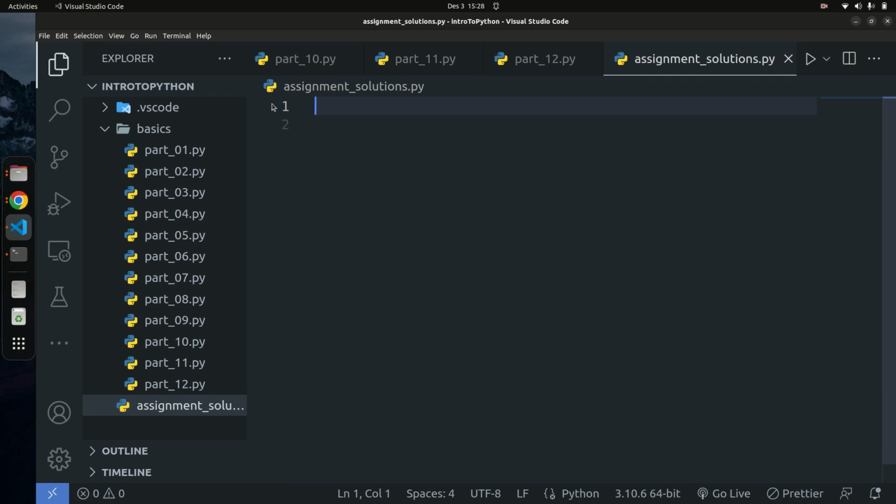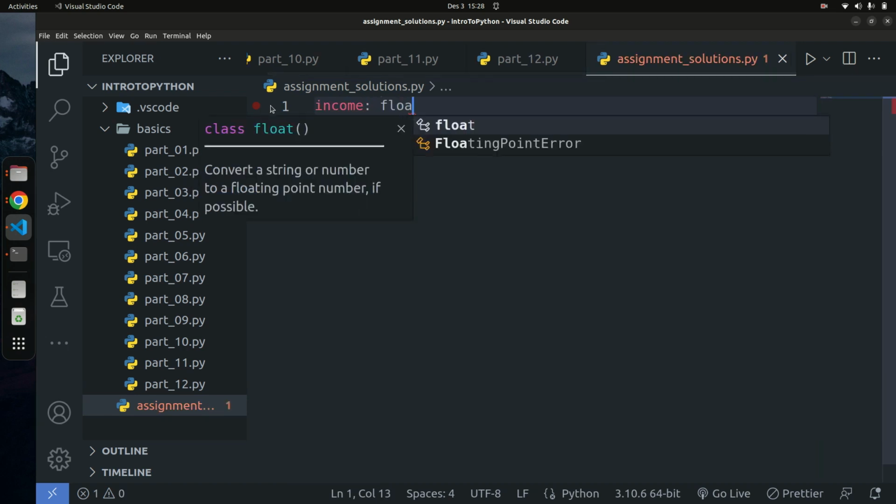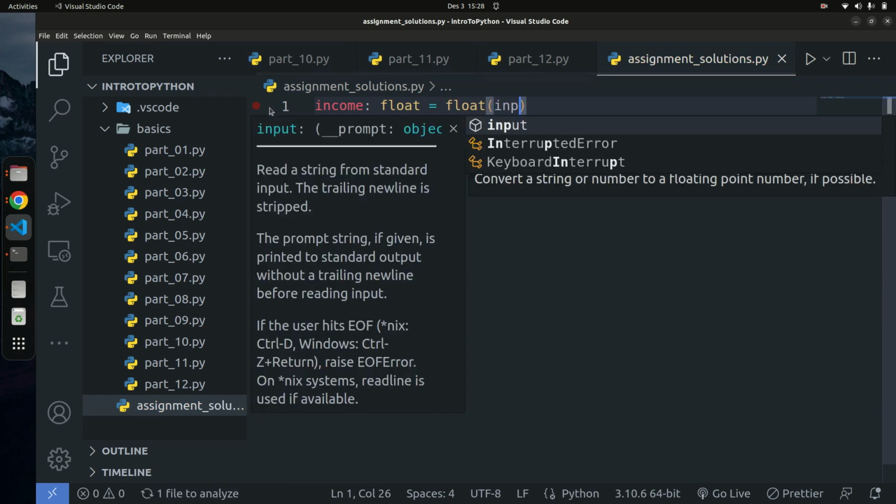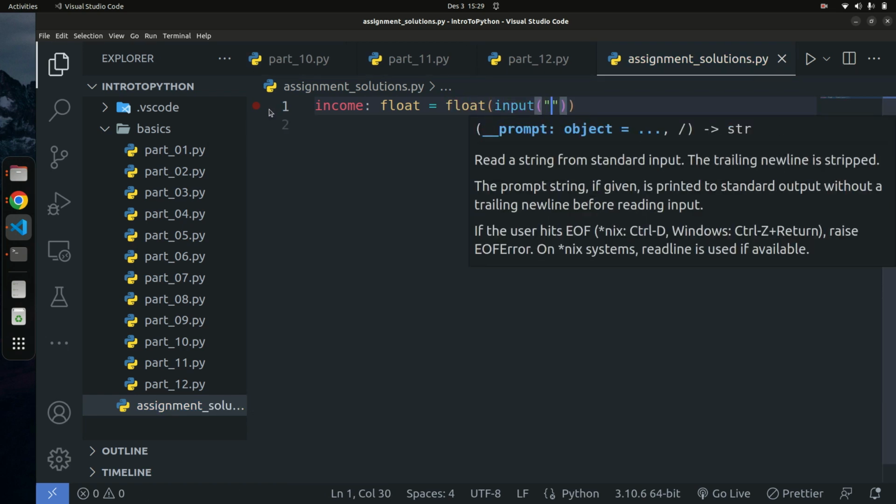So I'm going to take the user input. I'm going to say income, which is of type float, and it's going to be equal to float of input, and this one is going to be the income of the user. I'm going to simply say, type in your income, just like that. Once I have that, the user types in the income.